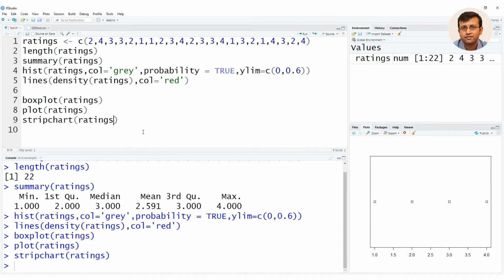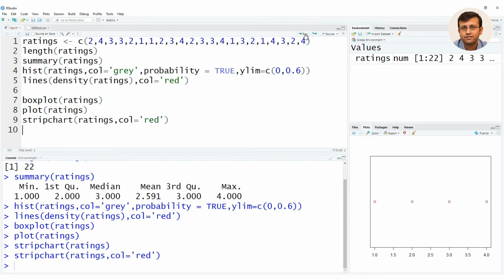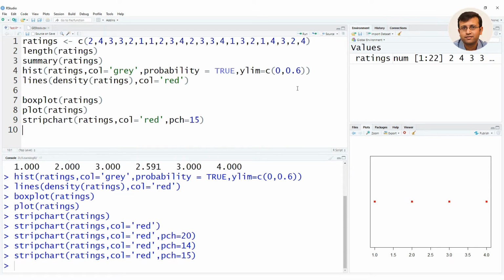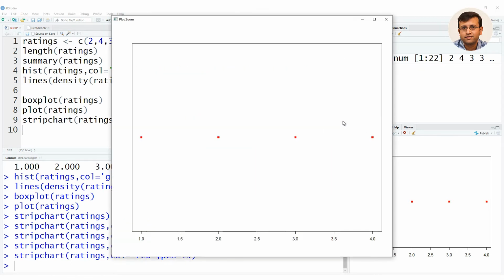We can also customize the strip chart by using the col parameter, and let us assign the value as red. As well as we can use the pch parameter, which denotes the plotting character, and in this case we will assign the value as 15. When we execute the statement, you can find that the points are displayed as a block in red.